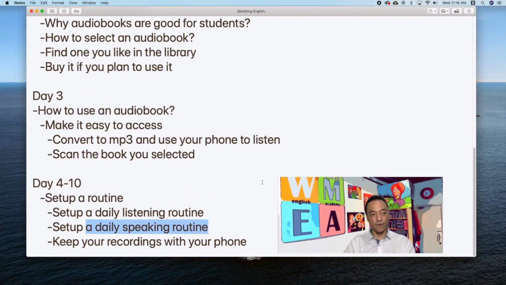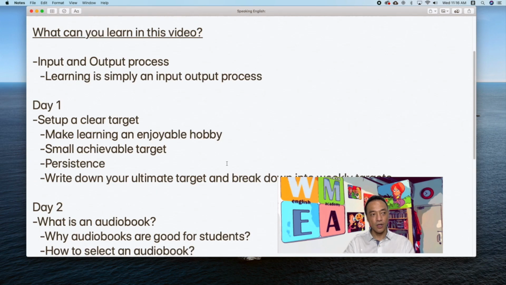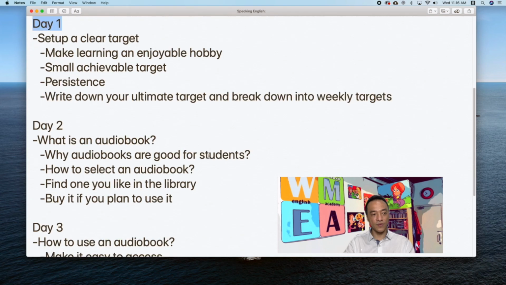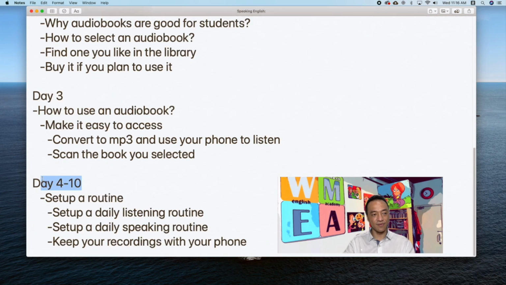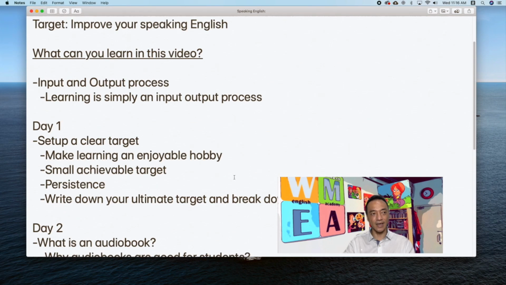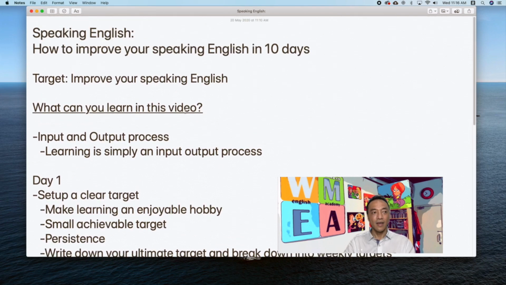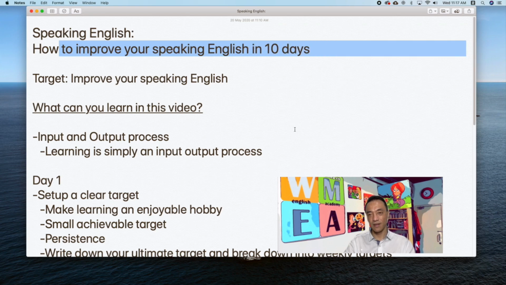And that's all for setting up a feasible agenda for day 1 to day 10. And our target is to improve our spoken English in these 10 days. And of course, if you really want to get a good achievement, insist until you finish the whole book.